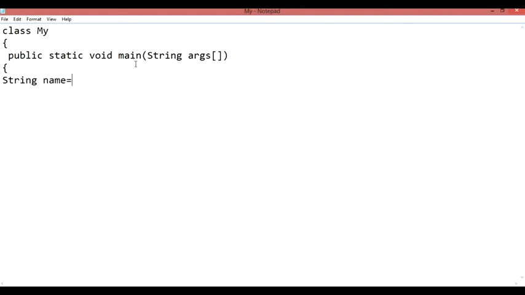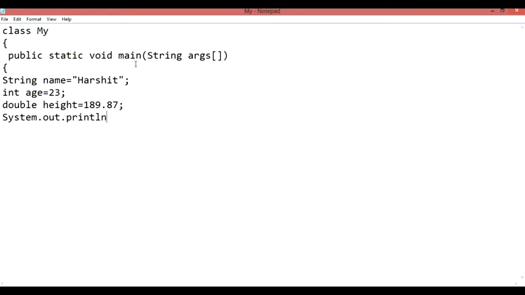Here I am defining a class named my. I have started a class, class my. Then I have opened the curly braces, and in that I have written public static void main and String args. After that you can see I have started writing String, which is a data type, name equals, and in double quotes I have written Harshit. Then I have closed it with a semicolon. After that I have defined int age equals 23. Then I have written the next variable, double height equals 189.87.